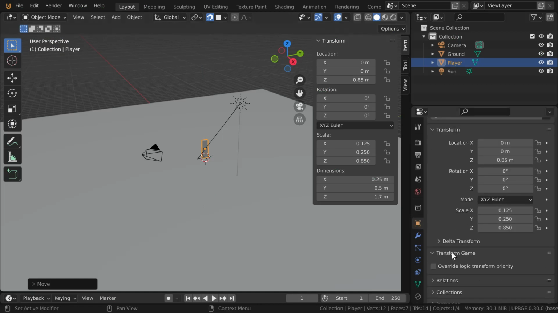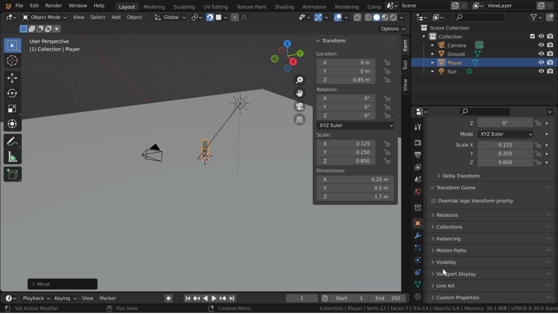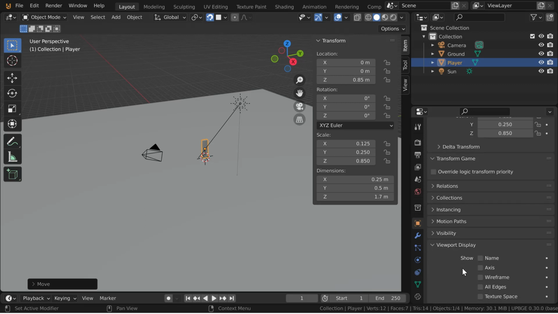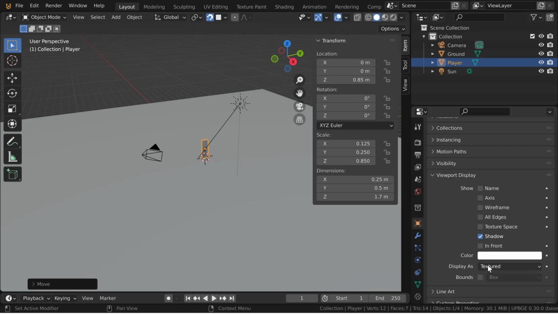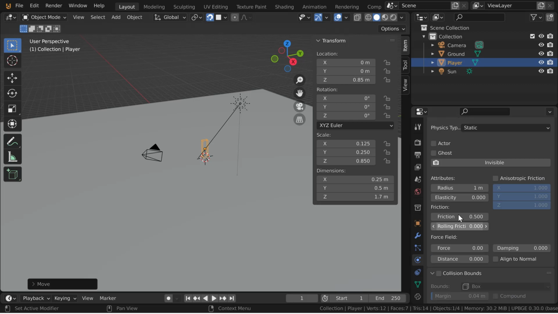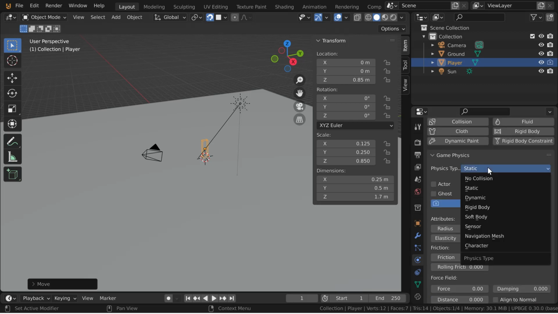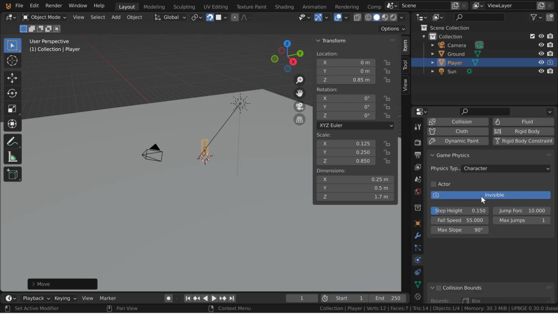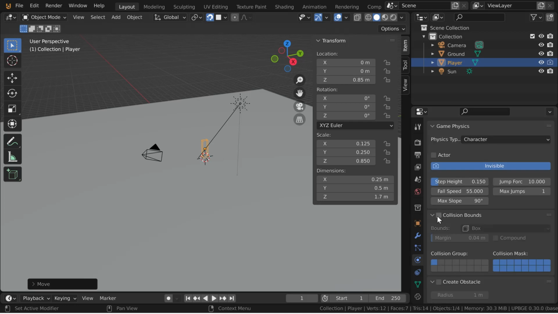And I'm going to go down to viewport display. And I'm going to set him to bounds because we're not going to really see the player. This is just going to be my collision detection. So I'm going to go to physics. I'm going to make sure he's invisible. I'm going to give him character physics. I'm going to turn on collision bounds.